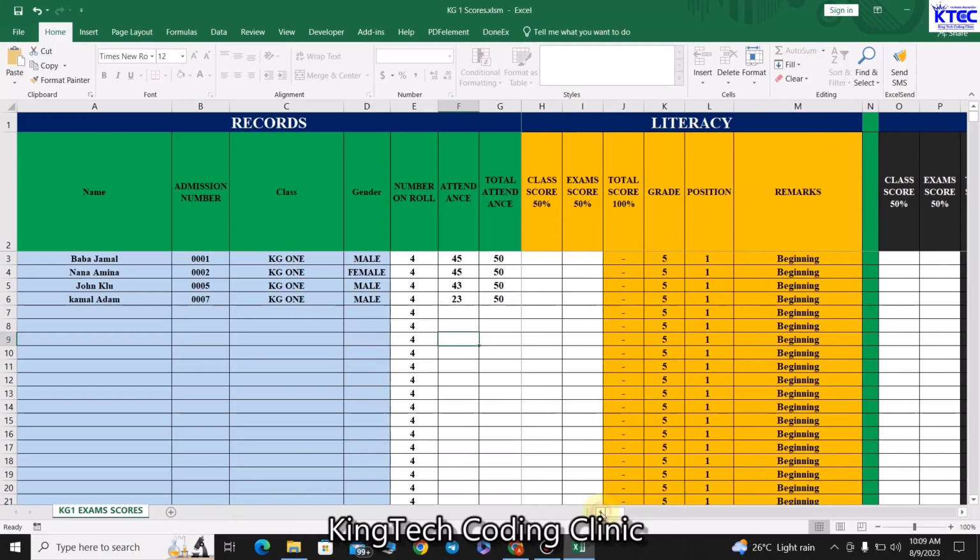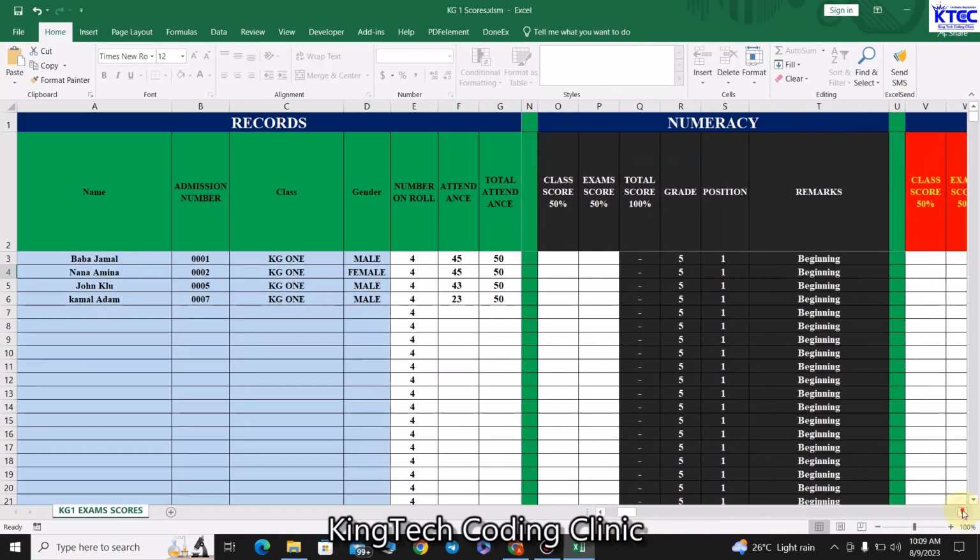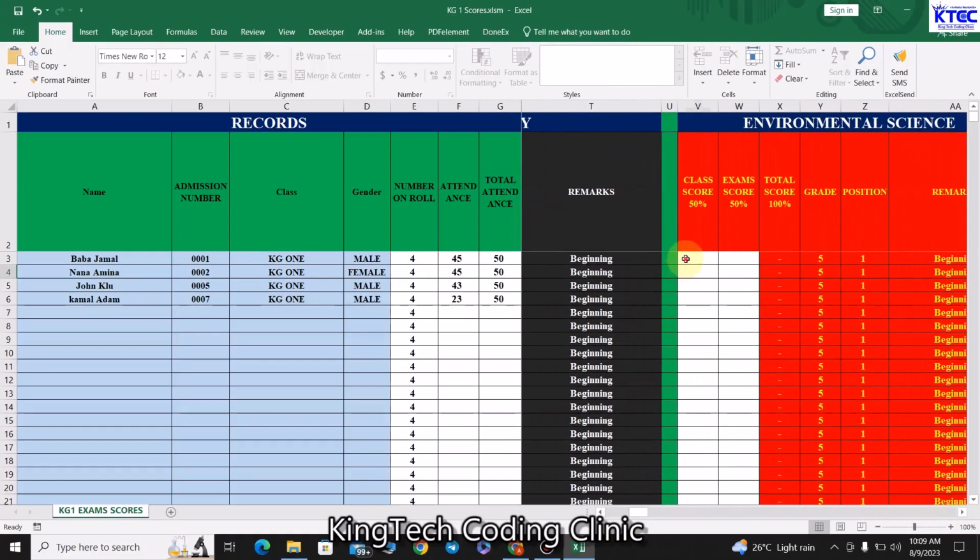Once we are done, she's going to save all these things and then go ahead and enter for the class. So the class score, the exam scores, literacy, enter class score and exam score for each and every one of them. I already have a template filled and I'll be showing you that as well. She has to fill in all of it for all the classes.